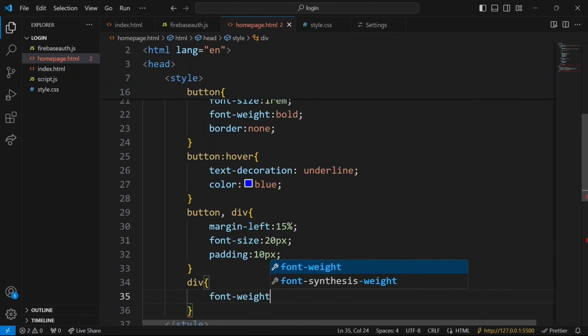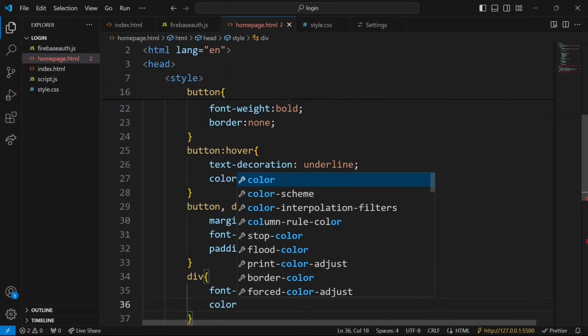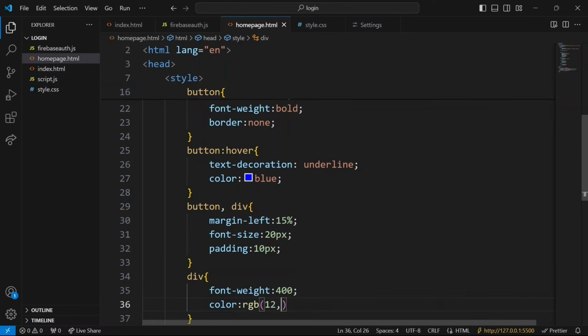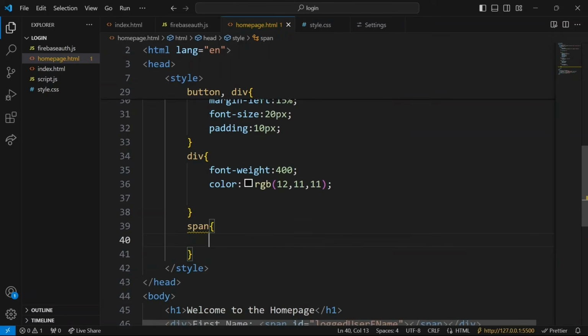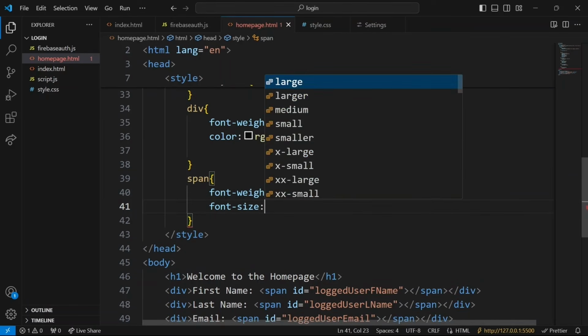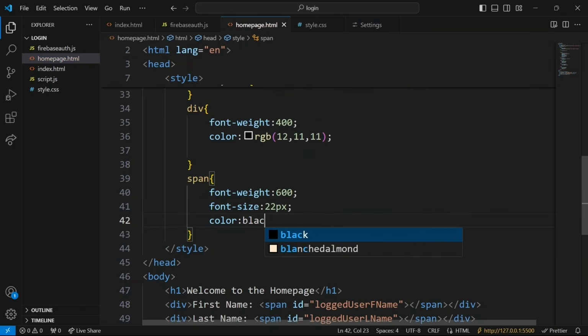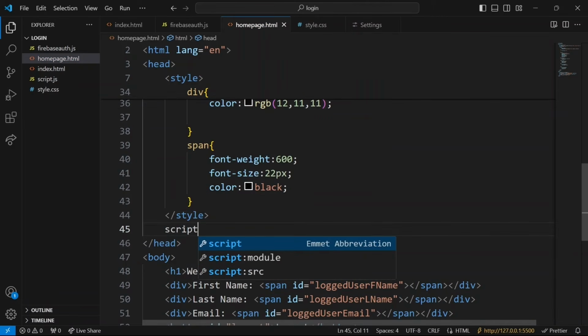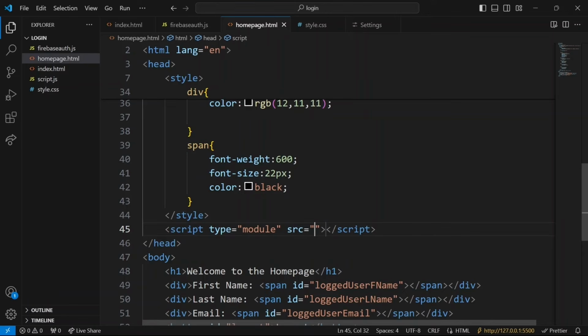Then our div will have a font weight of 400 and a color of RGB 121111. Then let's have our span with a font weight of 600, font size 22 pixel, and a color black. I will go ahead and link a JavaScript file just below the closing tag of the style section.